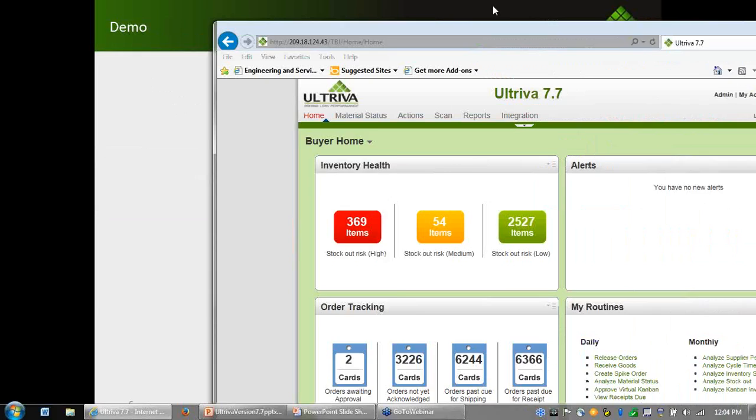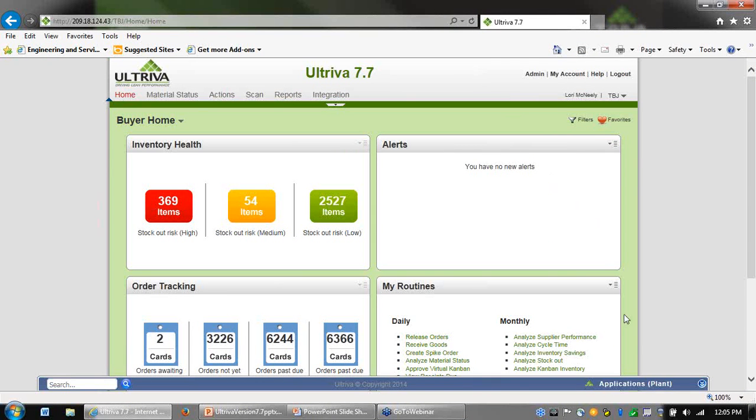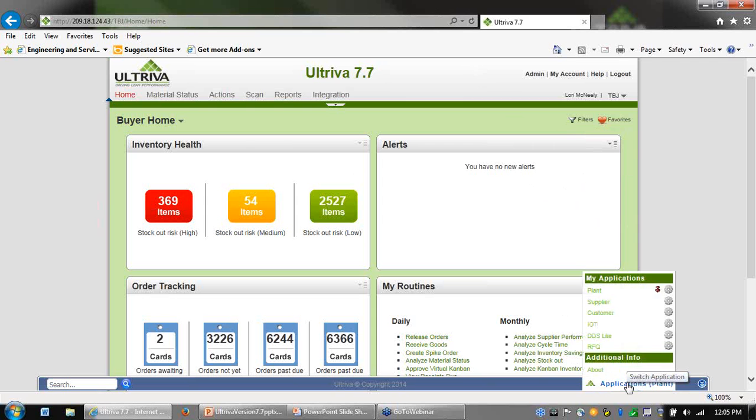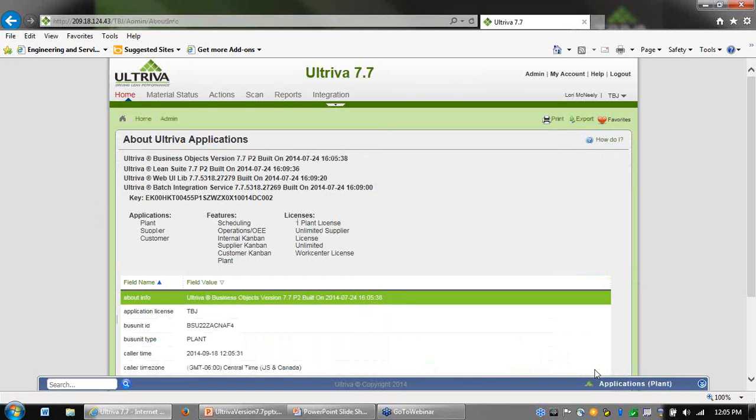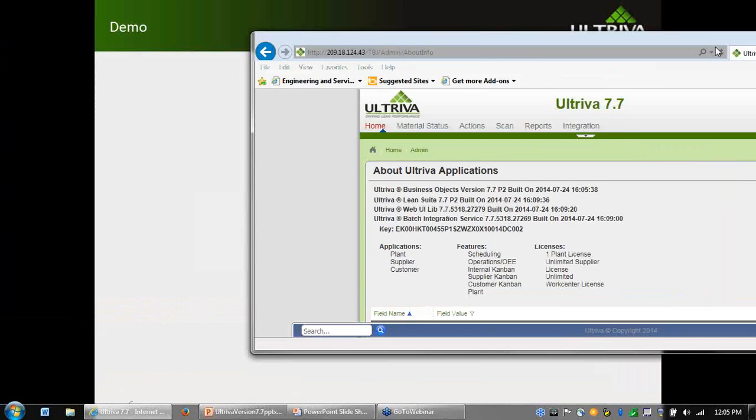Maybe one of your questions is, how do I know which version I am on? You can tell by jumping over to the application. If you click on applications in the lower corner, then click about, that will tell you which version you are on. Right now, this is version 7.7 P2, built on July 24th, 2014.